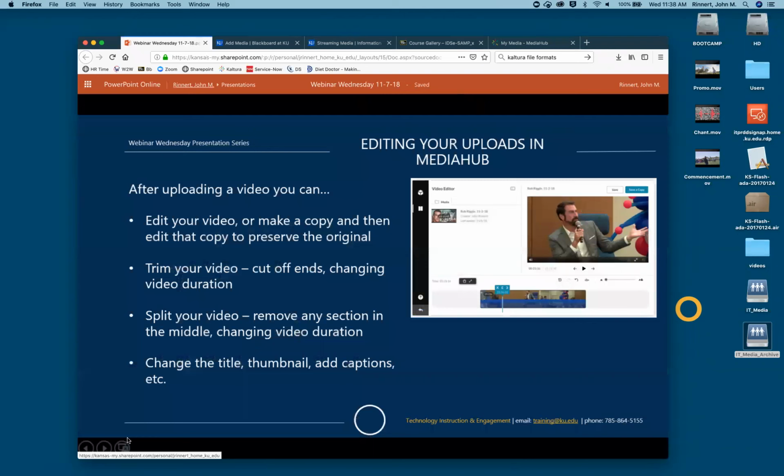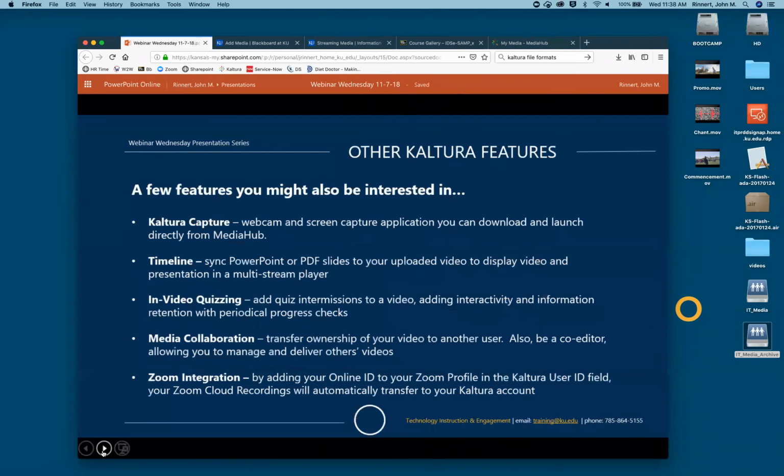I am going to get to the end of this because here are some other things that you might be interested in that Kaltura has available for us. So this capture tool is a webcam screen capture application. I'm going to show it in just a second because I know some people are interested. It's a new feature. It's basically a light version of what people know as Camtasia or some of these products that allows you to do screen capture. It's also just a good webcam tool.